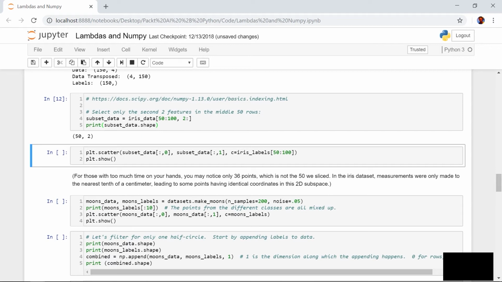It happens in the iris dataset that the first 50 are all one flower, the second 50 are all another flower, and the third 50 are all a third flower. So these will all have the same label and therefore the same color. You can see here that we're using the slicing notation again.